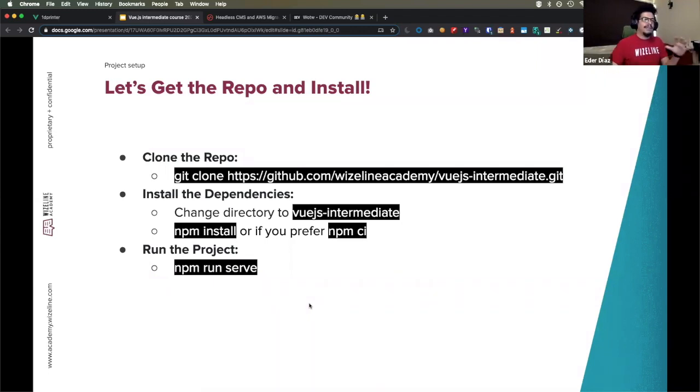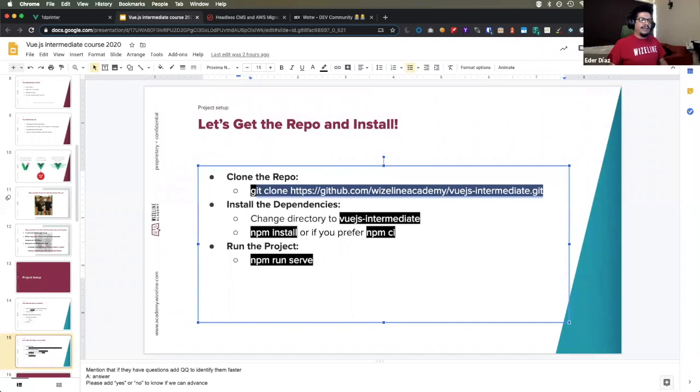Before we start, if I'm going too fast or something, please tell me in the chat too. So let's start cloning the repo. I'm going to copy this URL and paste it in the chat so that you can clone this. Basically, if you go to a folder in your terminal and run this command, you should be able to clone the project, right?